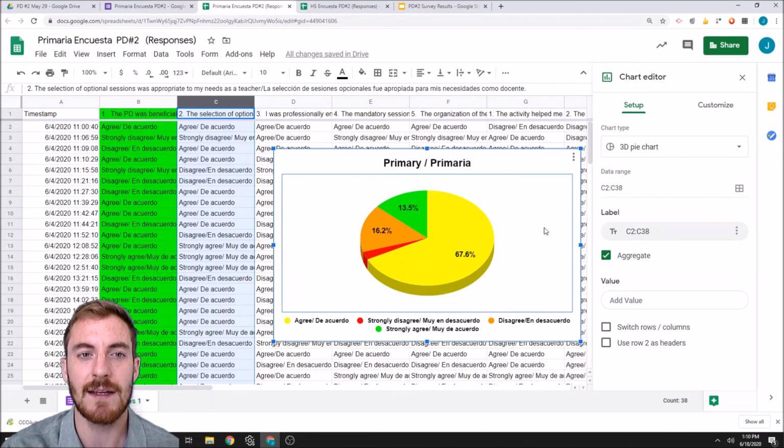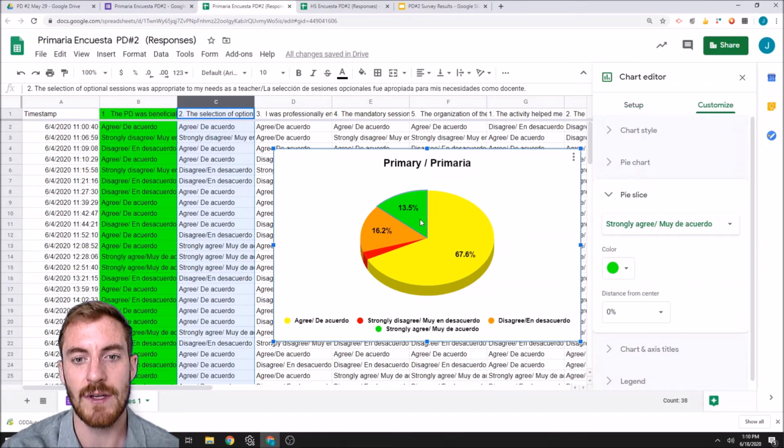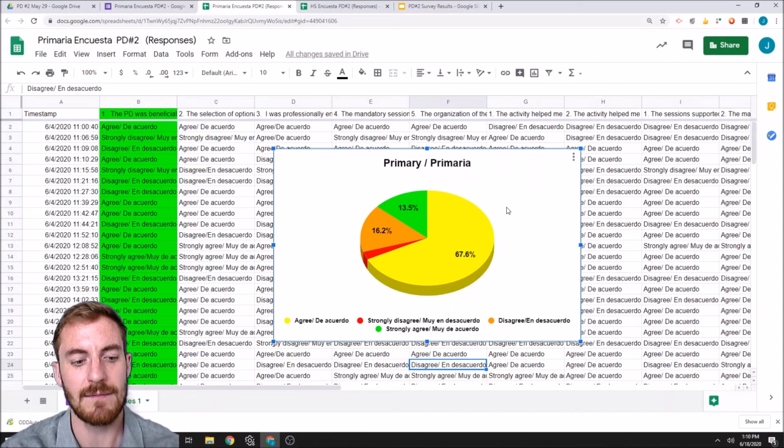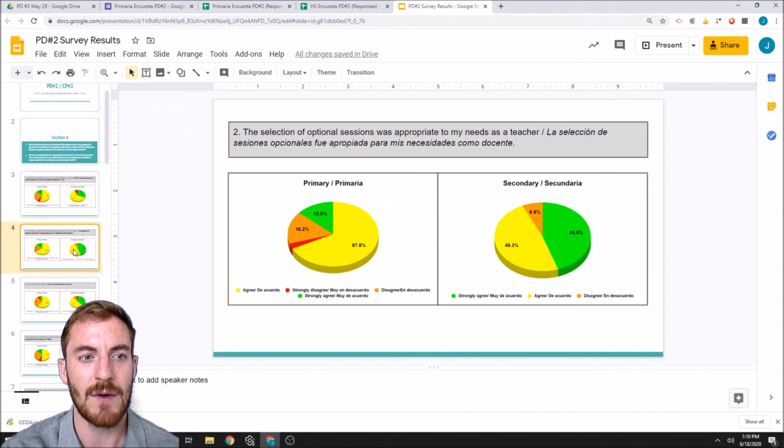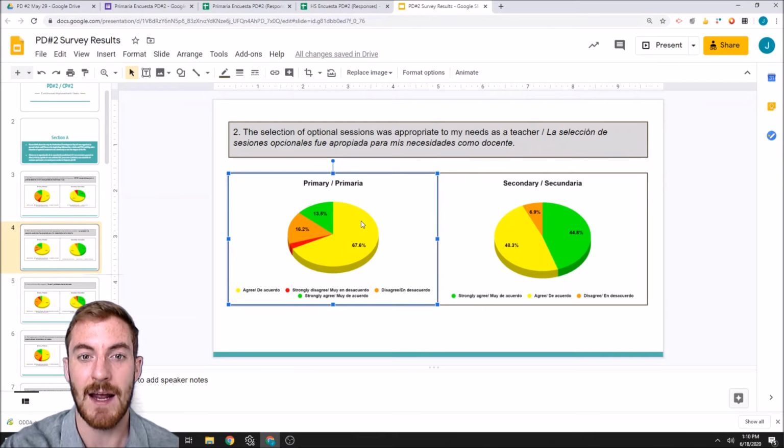So if you decided, I don't want to make a new graph every single time, I want to reuse the same graph and just change these values, then you want to check and make sure the colors are okay. So in this case, they are. So I have green is strongly agree, yellow is agree, orange is disagree, and red is strongly disagree. Then once I've done that, I click on it, press Control-C, you can see the blue line went away. I go here to question number 2, and I've just made that graph.